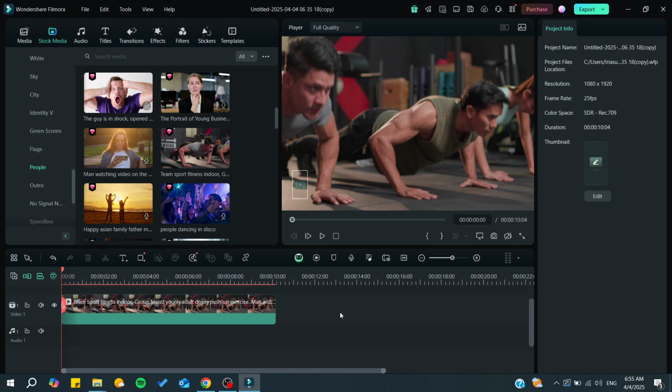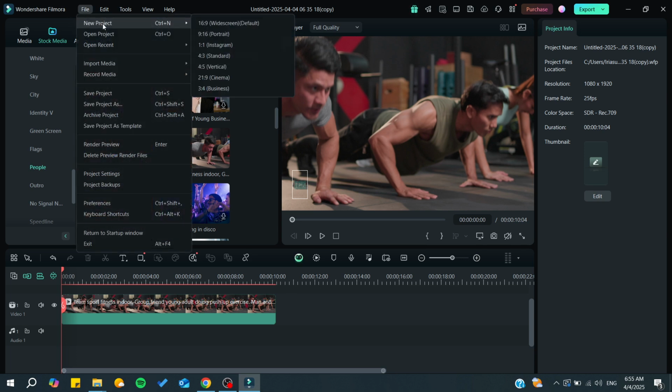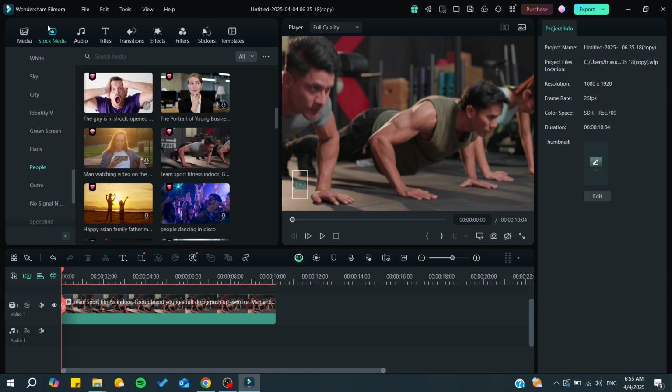So basically, the first thing is just to create your own project. You can simply go to File, New Project, and from there you can start creating your own project. Now you will need to add the footage where you want to add the motion tracking.